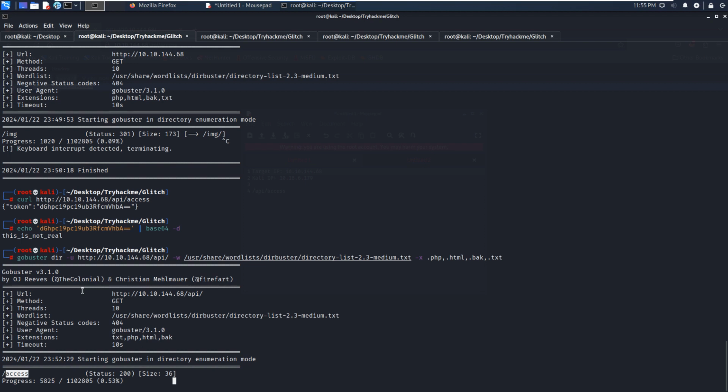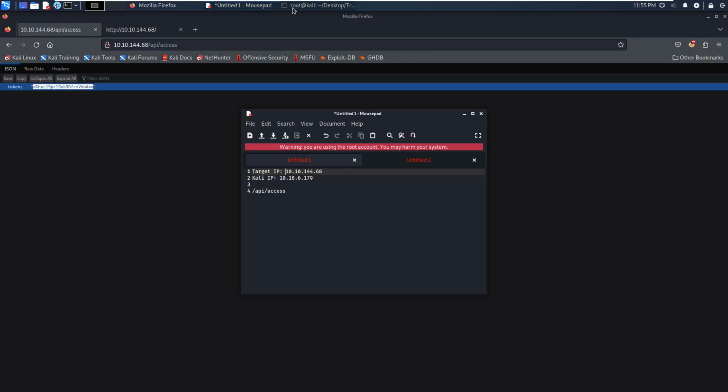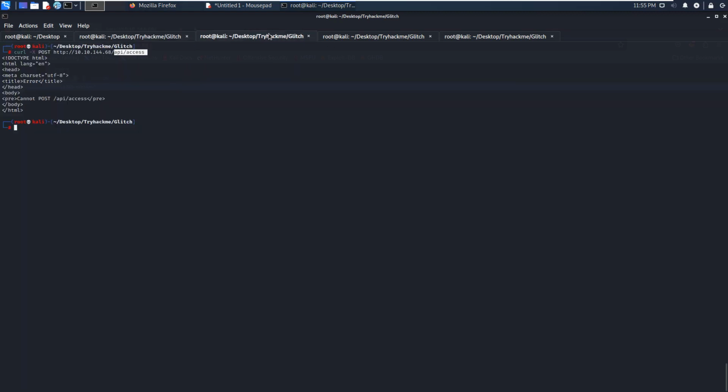I think we do not need to wait for a long time to complete this endpoints enumeration. Yeah, we got the second endpoint, and then we can access this endpoint. We can replace access by items. Of course, first we can try to use the default method, GET.